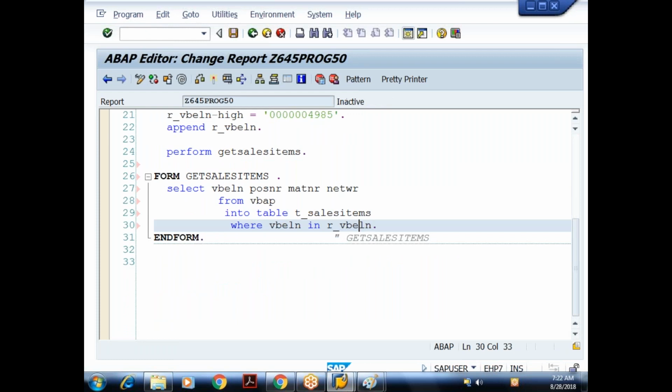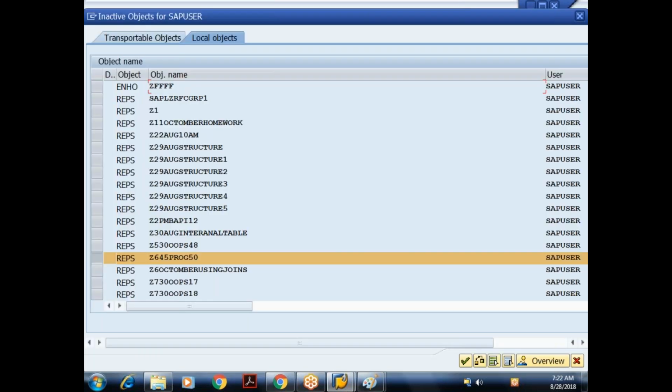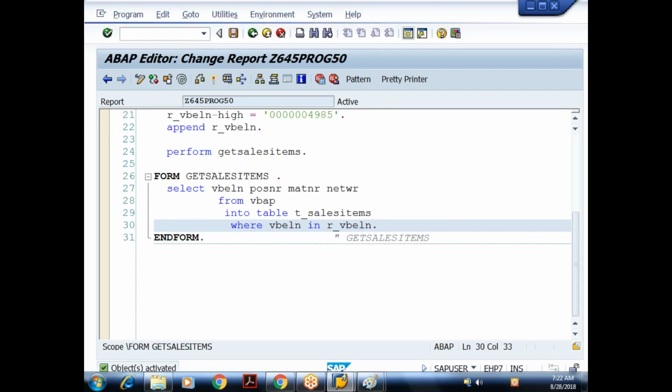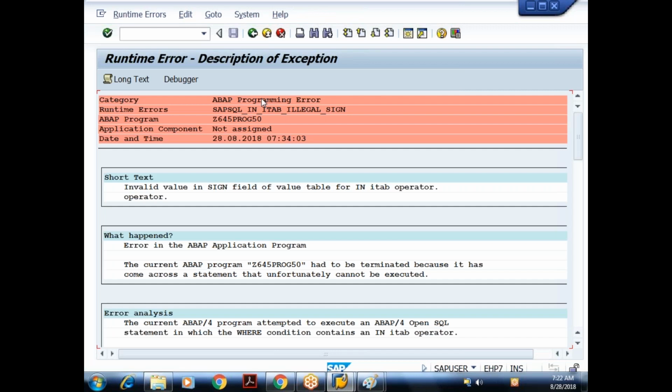Let me check whether I'll get any errors. No syntax errors. When I execute, I'll get the runtime error. Yes, I'm getting the runtime error, ABAP programming error, SAP SQL IN ITAB illegal sign, invalid value in the sign field of value table for IN ITAB operator. Invalid value in what? Sign field.